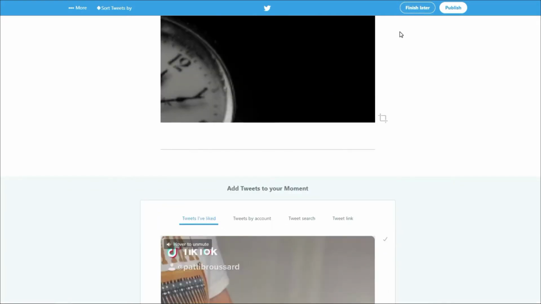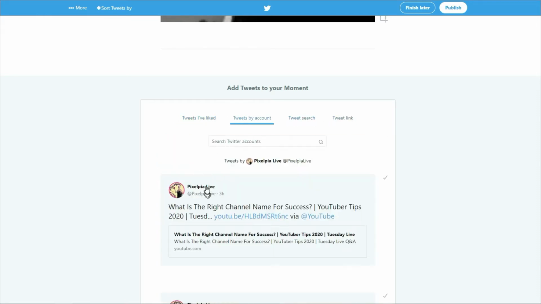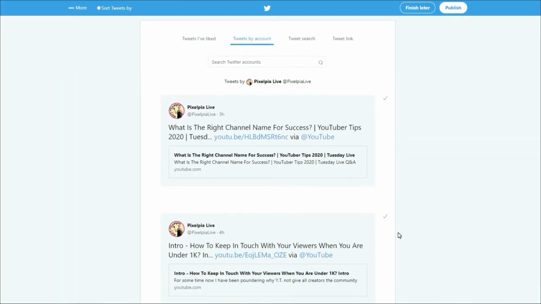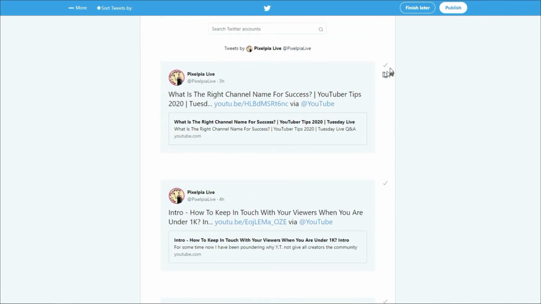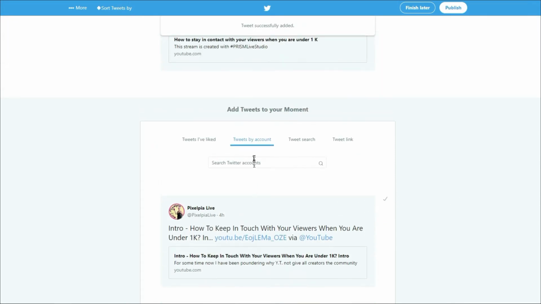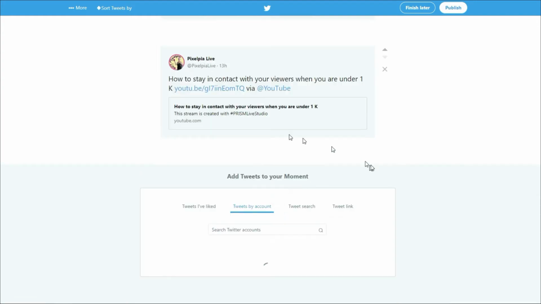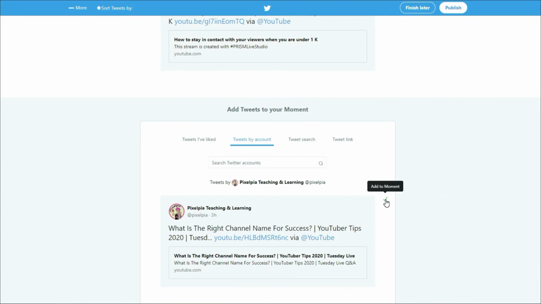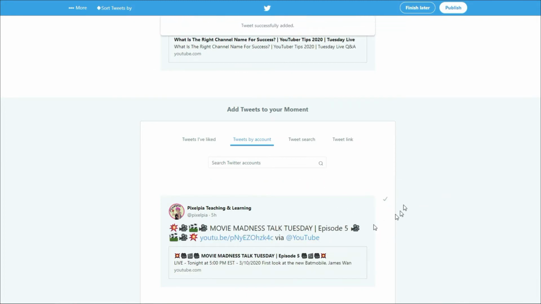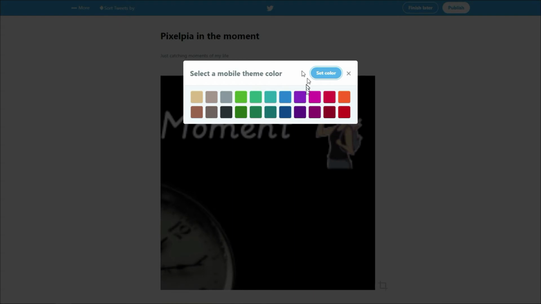Now it is time to add some tweets. I can add tweets I have liked. I can search by account. So first, let's take a look at the tweets from Pixel-Pia Live, and just click that little mark next to them if you want to add them to your moment. You can also search for accounts, so let's search for Pixelpia Teaching and Learning. And here I have the tweets from Pixelpia Teaching and Learning, and I hit the little check mark.